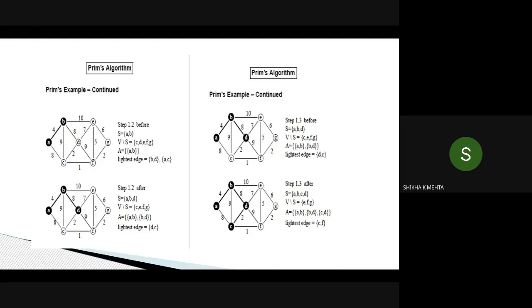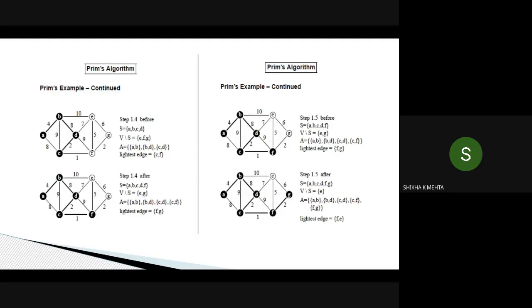So from here you see BE. All the vertices which are adjacent to the vertices which are already spanned: here you can see the black ones are spanned and the white vertices are not spanned, that is, in V minus S. In V minus S we have E, F, G. Among these, C to F has the minimum weight, so it is the lightest edge. So next we add this edge into A and the second vertex, that is F, into S, and we convert the color of F to black.